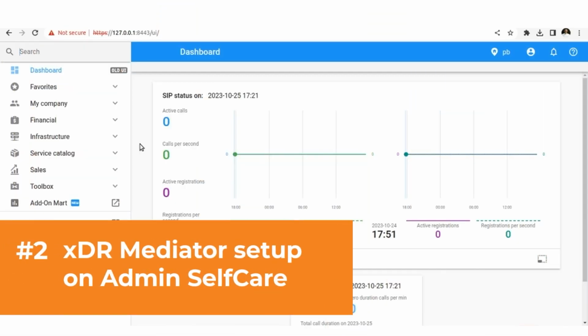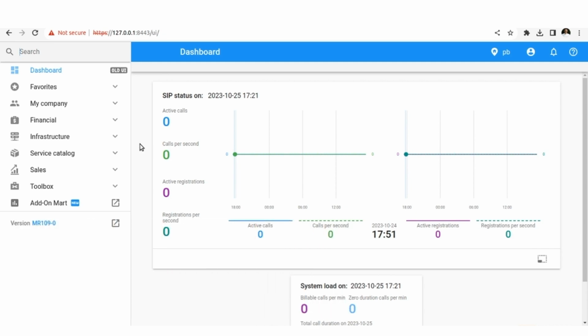So the new configuration has been applied, and we also double checked that the xDR Mediator instances are actually up and running directly on the server. So let's configure our administrator web interface.